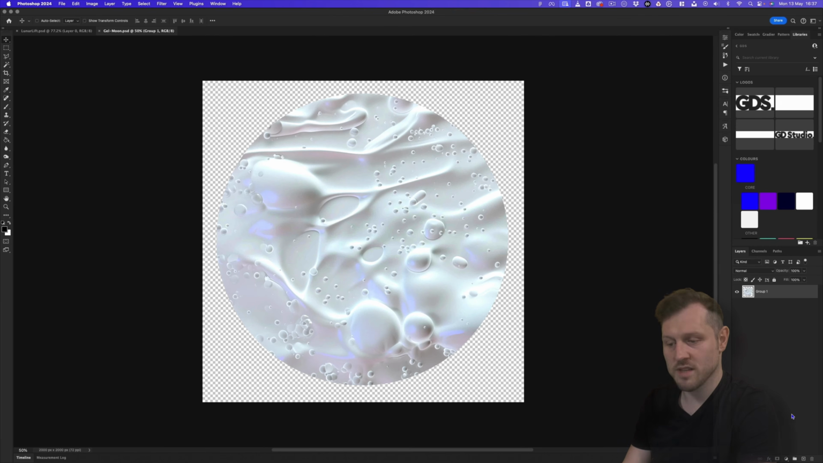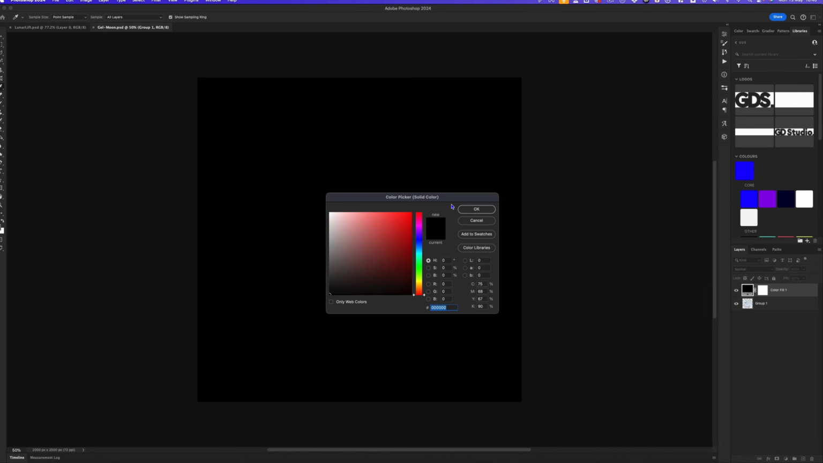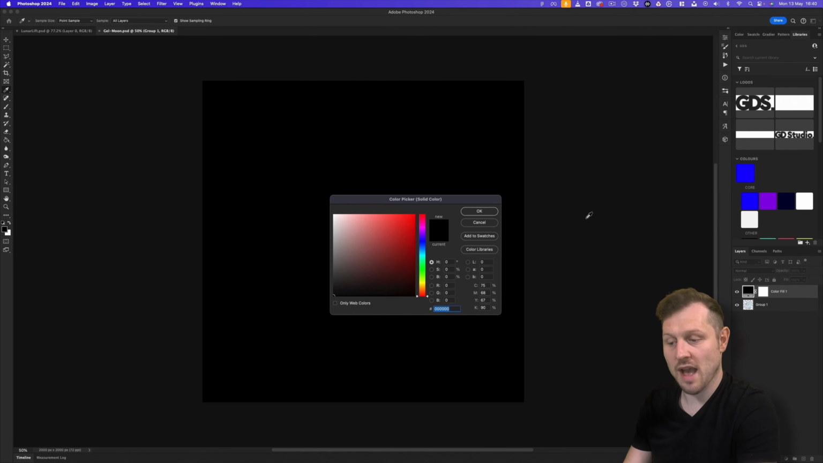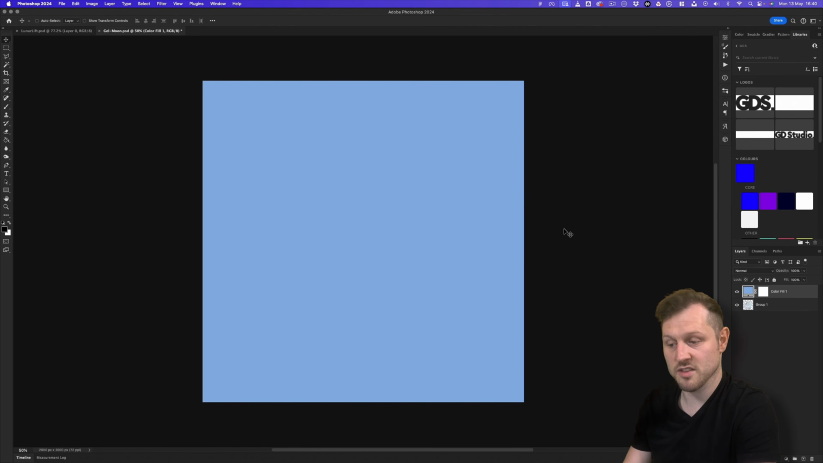Back in Photoshop, I'll come down to the bottom of the layers panel and hit to add new adjustment layer and select solid color. Upon click, we will get a menu asking for the color and here we can paste in the hex value we just copied and click OK. By default, this has applied a mask to the layer. I'm just going to right click and delete the mask.